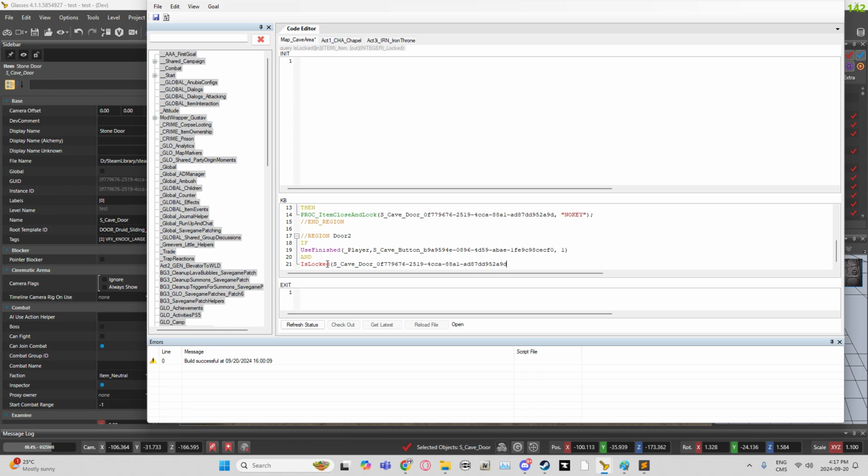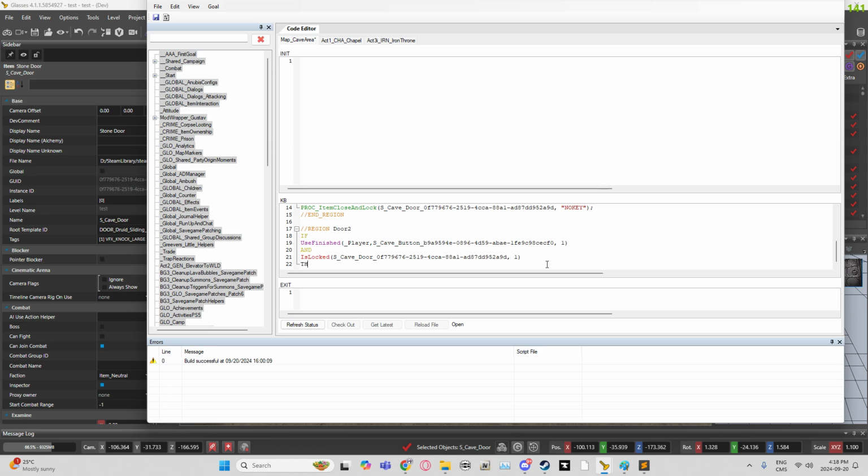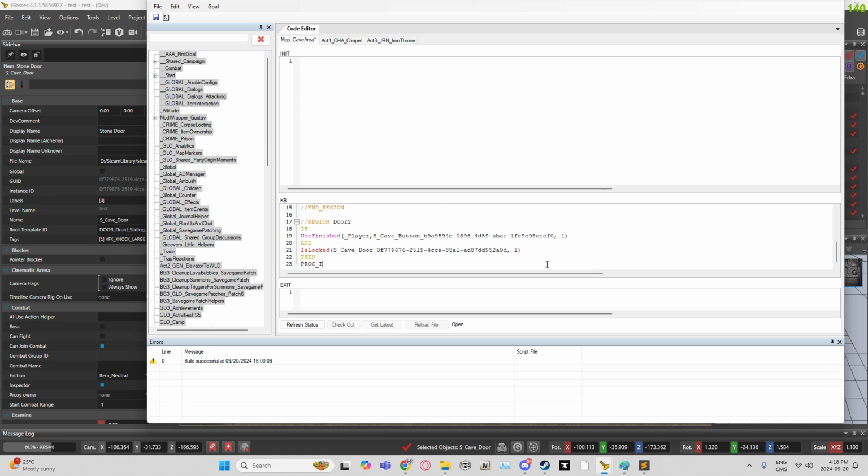So now we specified that if we press a button and that the door is locked, we have to set it to 1. Because we can also put it to 0 and specify that if the door is locked and if that statement is false, then we do whatever action. But in that case, we're going to put 1 because the door will be locked. Then, there we go.